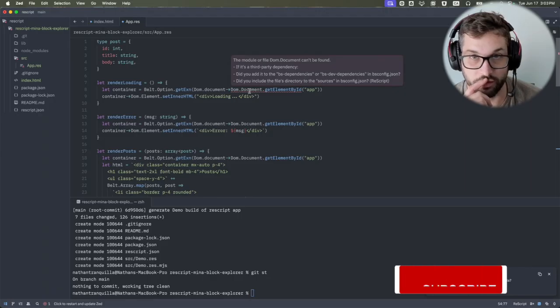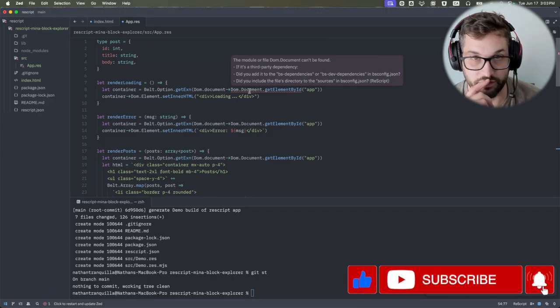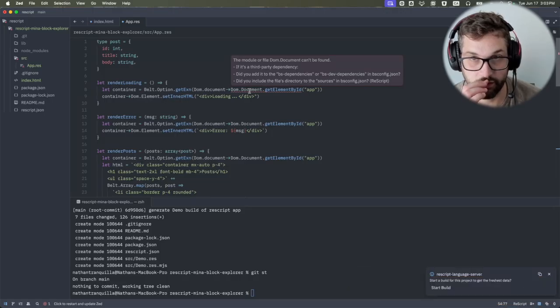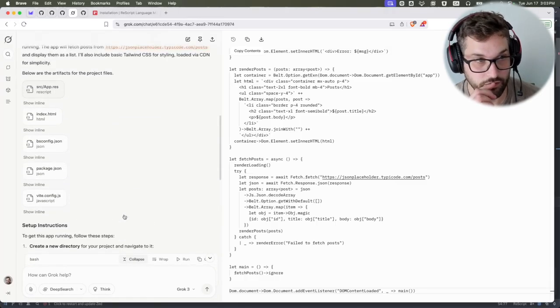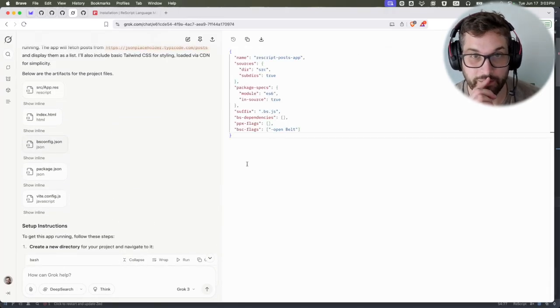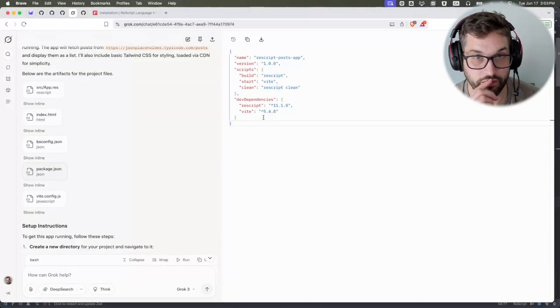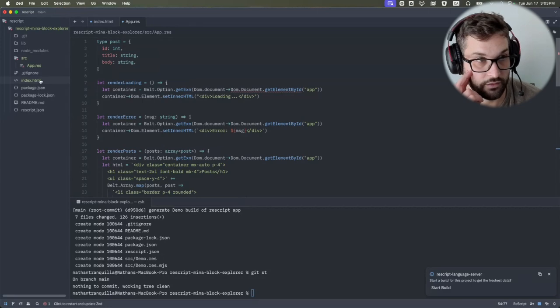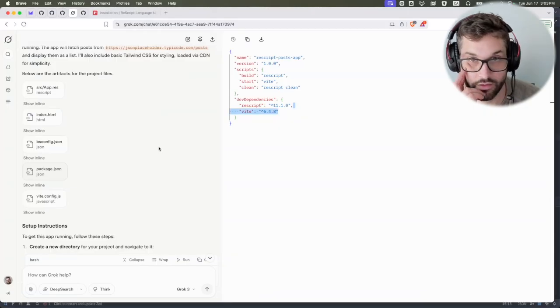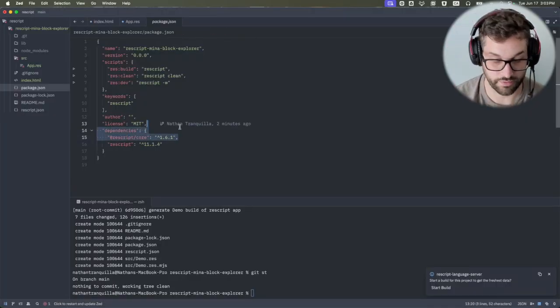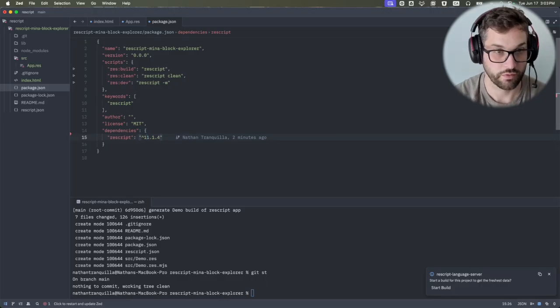The module or file dom.document can't be found. It's a third-party dependency. Did you add it to your BS dependencies? Okay. That's hilarious. BS dependencies. Okay. So we're missing a BS config. And okay, we need Vite. Let's update these. 11.1.4, and Vite.